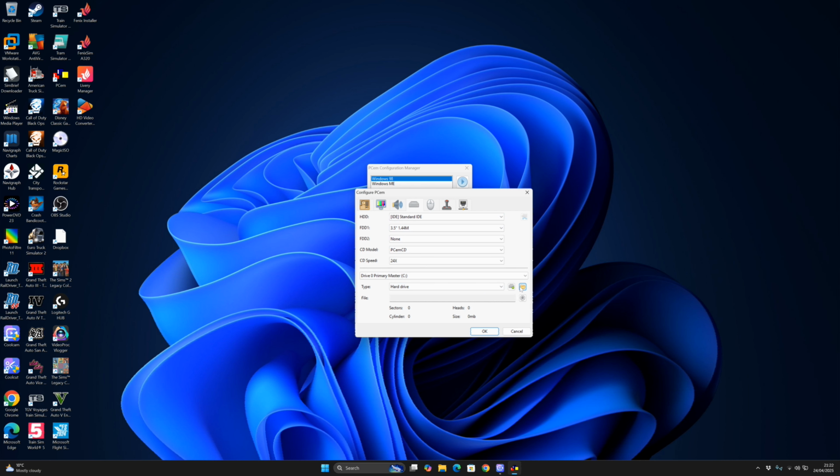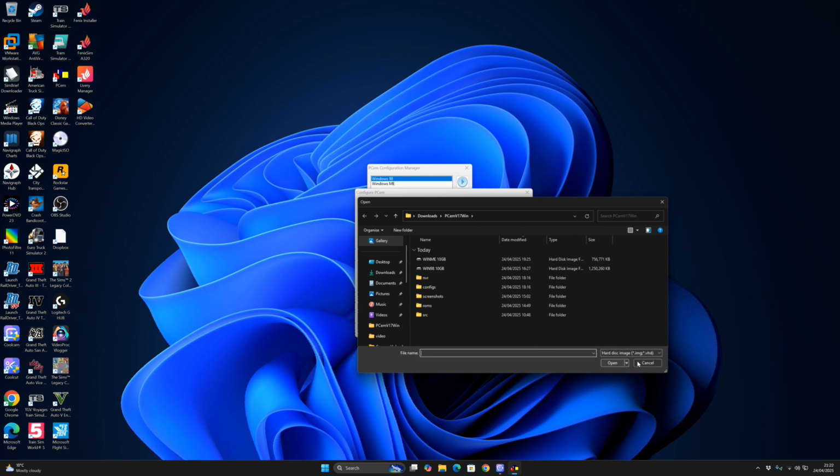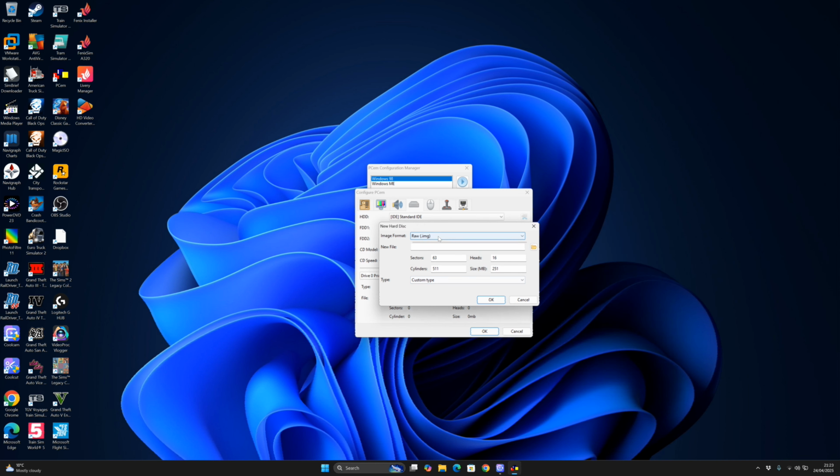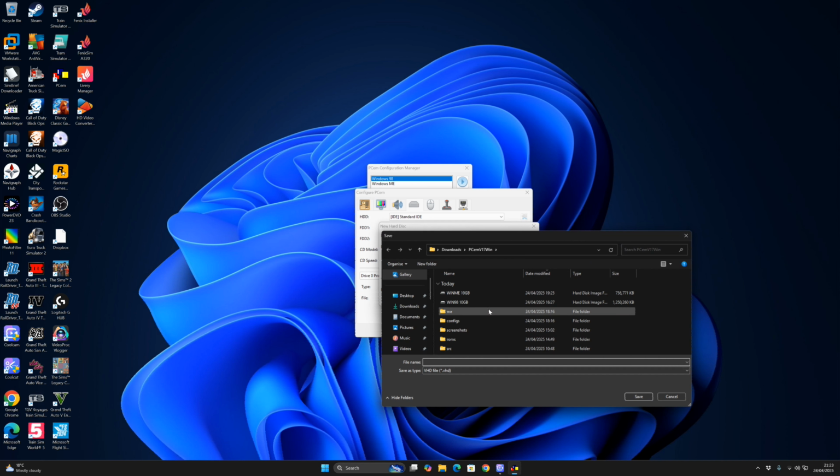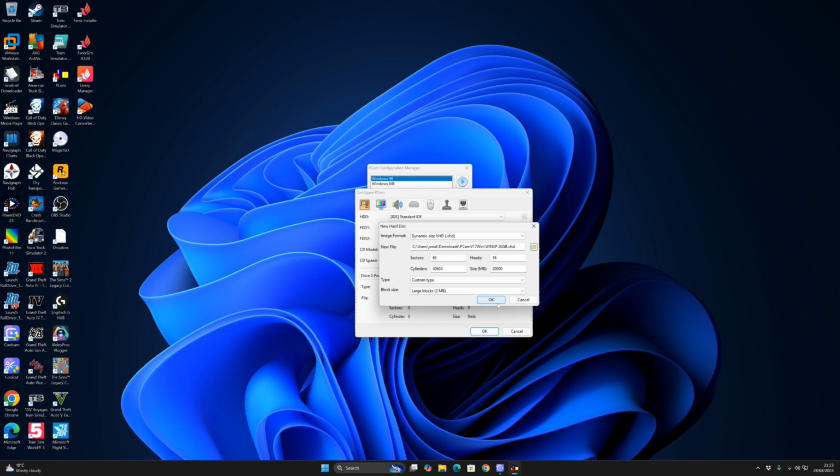I'm going to click on browse, go to Windows XP, and make it 20 gigabytes, but it says not found. So what we have to do is go to the hard disk image, dynamic size, and I'm going to go for 20,000 megabytes. Then go to new file and type Windows XP 20 gigabytes. Click save, and then click OK.